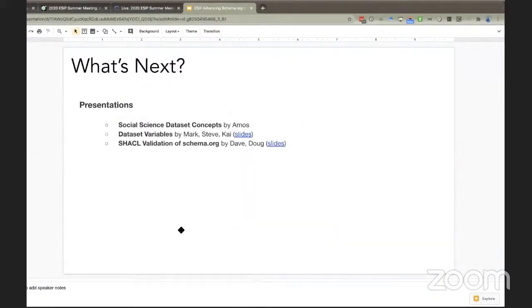So what's next? We're going to have a couple of presentations. First up is Amos, who's going to talk about social science dataset concepts. And then we'll hear from Mark Schildauer, Steve Richard, and Kai Blumberg on some dataset variables and how we might describe those using schema.org. And then we'll wrap up with a SHACL validation presentation by Dave Vieglais and Doug Fils. And then we'll open it up for discussion either on these topics or others. So Amos, let me turn it over to you.